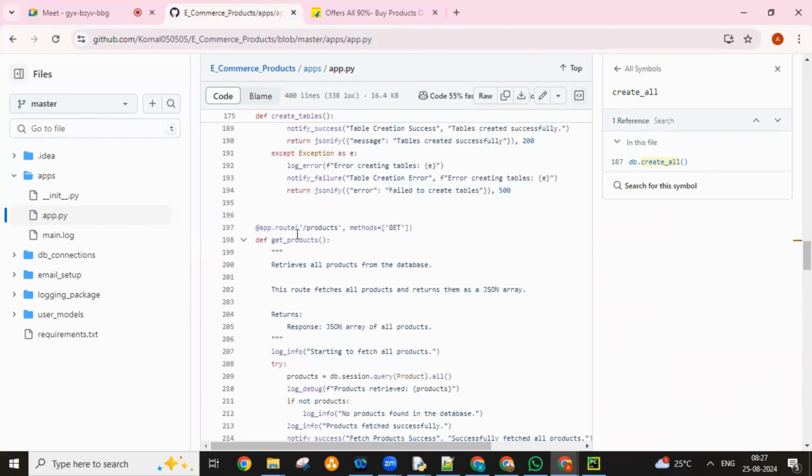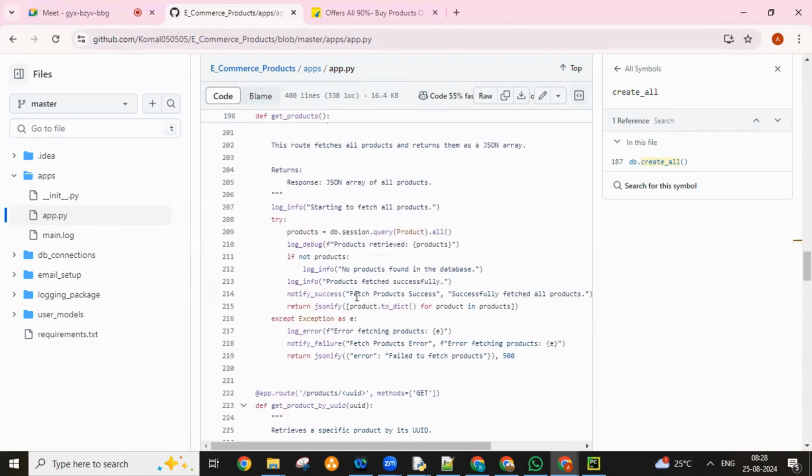And API get, API.route products, methods equal to get. So what it does is it retrieves all the products from the database table. Yeah, makes sense. This route fetches all the products and returns them as a JSON array. It's just like a basic query where you are fetching every product, right, Kumar? Yeah, where is the query here? The query is like this one, which means, see, he has written a number of things, guys. The core part of this is only one line, and the other lines are cosmetic changes and even some notification services. Got it?